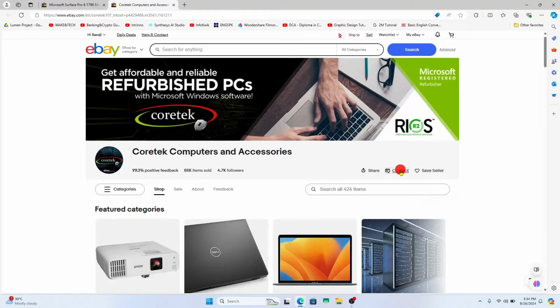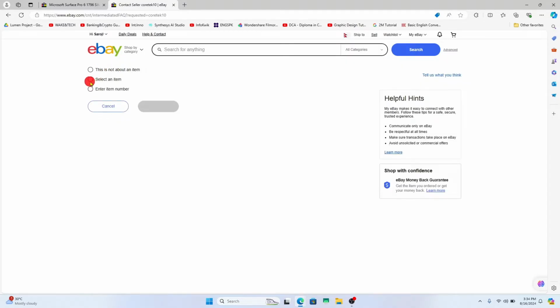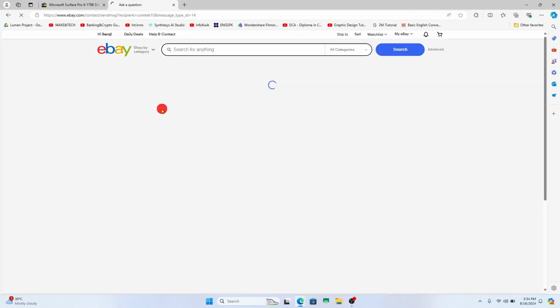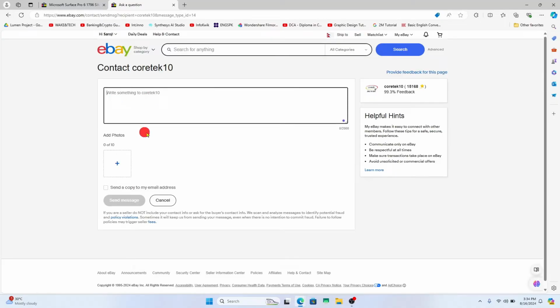Once you click on this button, you will be able to choose your option on whether this is about the specific item or not. After choosing the appropriate option, click on continue and now you will be able to send a direct message.